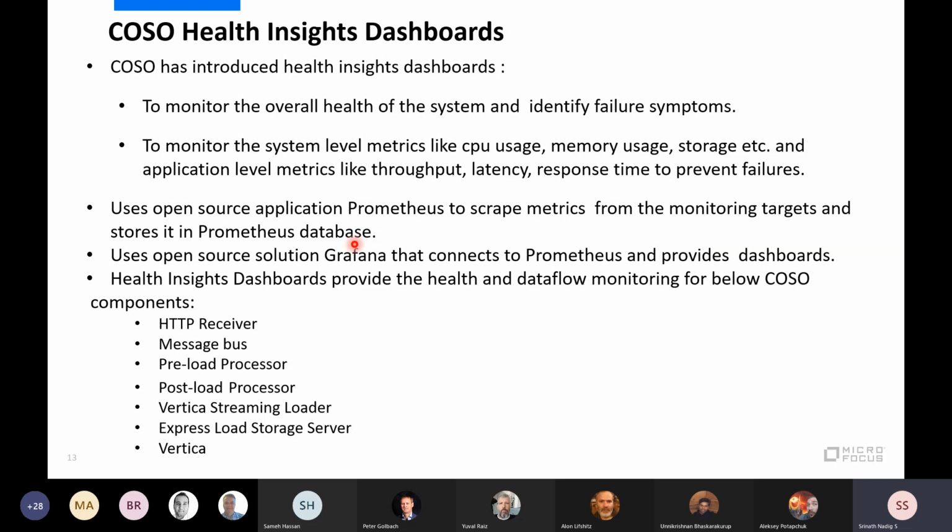As I mentioned, the COSO Health Insight Dashboard provides the monitoring capability, not just for the data flow, but also the capability to identify the status as well as the resource consumption of the individual parts of our own system. For example, it could be Post Load, Data Streaming, or even the Administration service.